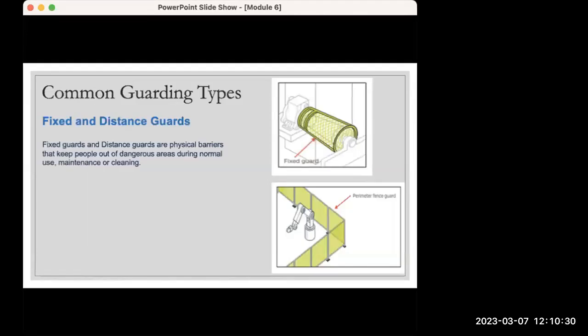Fixed guards and distance guards are guards which are physical barriers, and they keep people out of danger zones or danger areas during normal use, maintenance or cleaning. But all these guards need to prevent workers from reaching through, reaching over, reaching under, and reaching around the guard or the structure and coming into contact with the danger points.